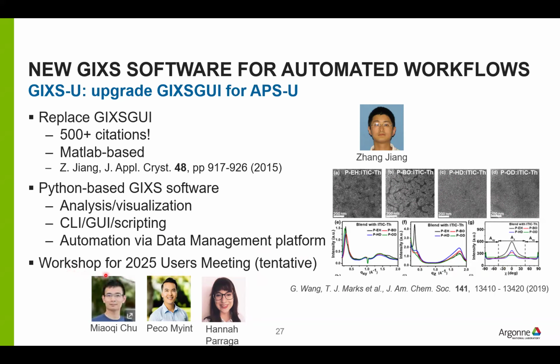And we're aiming for a rollout at the user meeting this year, and are planning for a workshop. It hasn't been confirmed yet by the program committee, but we hope to have a workshop so we can introduce this software to the user community.